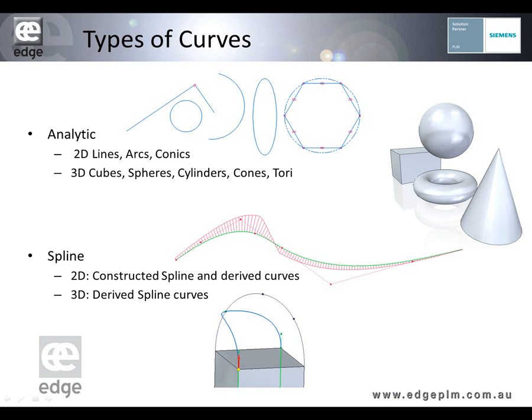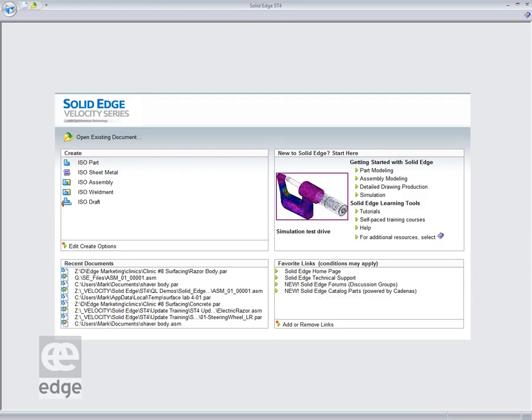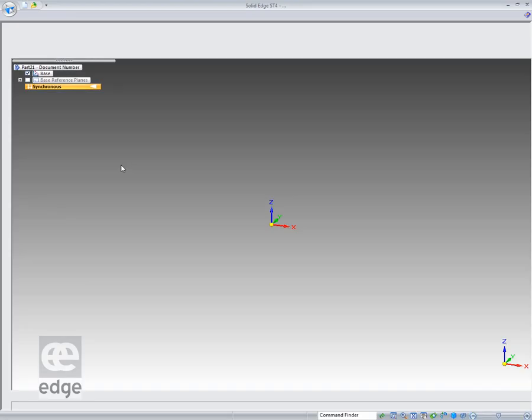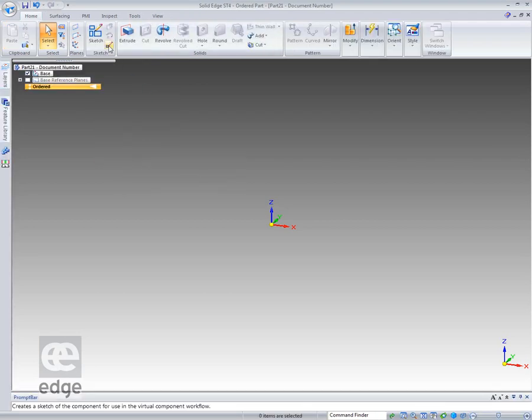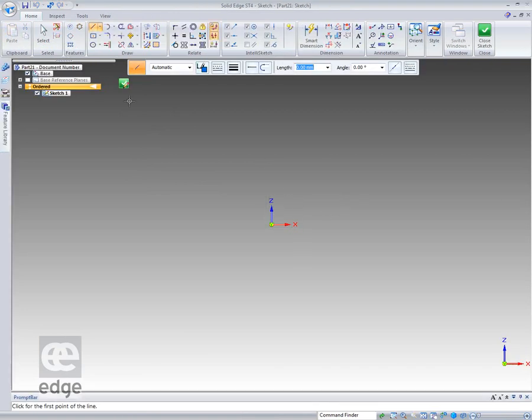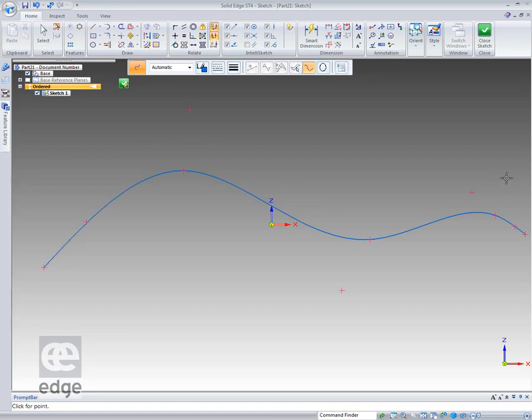Let's just look very briefly at how to create some of these, especially the 2D curves. So starting off, I'm going to use ordered for this, and I'll be using both ordered and synchronous today. But the curve command, of course, the spline curve command is in behind the line command, and we simply click, click, click, click to place points. And you'll see the crosses that lie on the curve are the points.